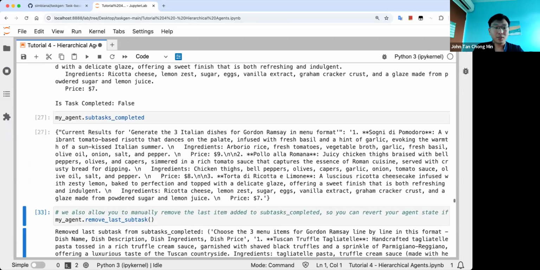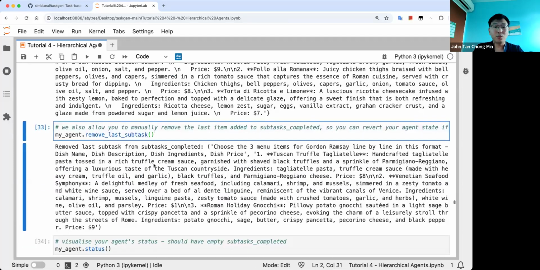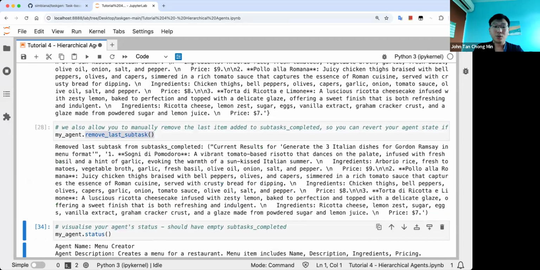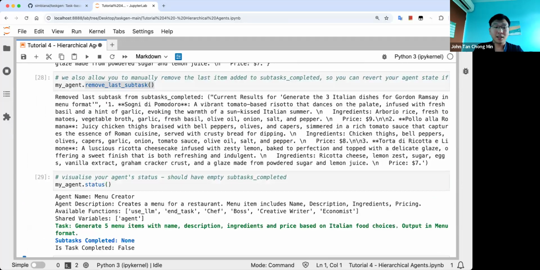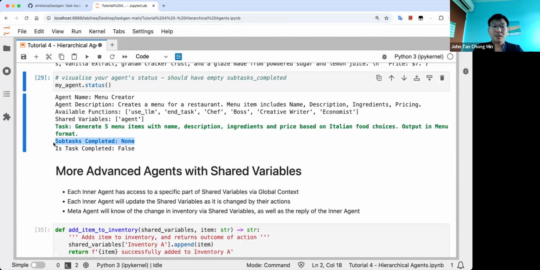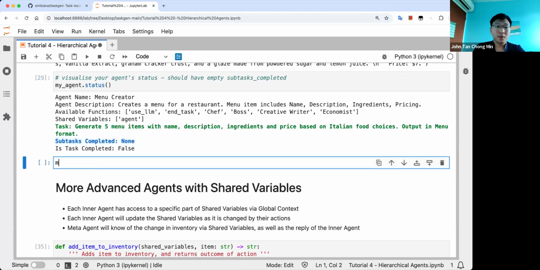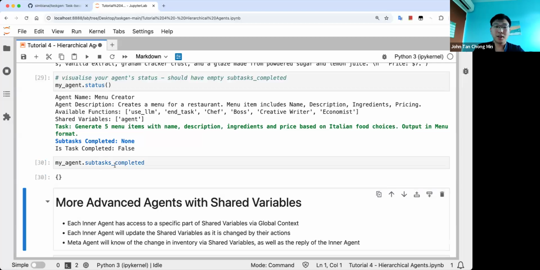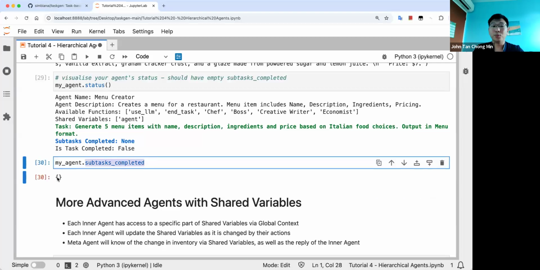So now we can see after we summarize, this is the result. We can then remove the last subtask if we want to. So I also provide utility functions to remove something like this. So after you remove the last subtask, you can see that the agent has nothing. Apart from just removing the last subtask like that, because your agent is having everything in subtask completed, you can just remove the dictionary key yourself if you want to remove any subtasks that you like.